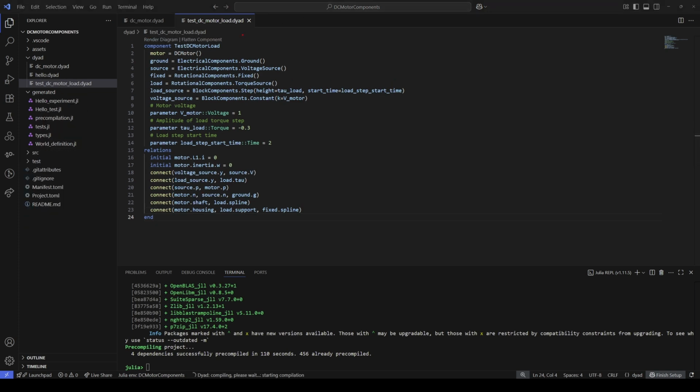The first thing we'll include inside of this file is a model for our test. Here we can see the test model named test DC motor load consists of the motor as well as a ground interface, source, fixed load, load source, and voltage source. Of course, the thing we're interested in here is the voltage being applied to the motor. And in this case, the voltage applied is 1. We also have some equations which dictate the physics of our component. And we have some initial conditions, specifically the initial motor current is 0, as well as the initial motor speed is also 0.